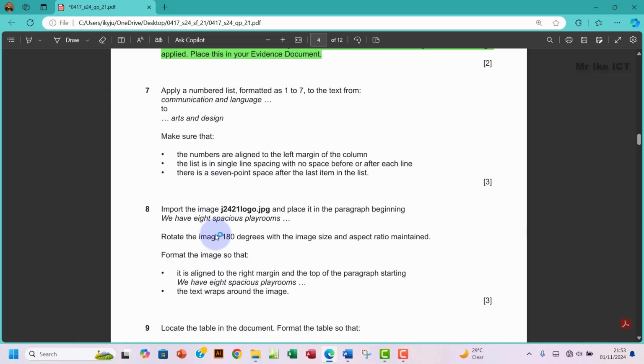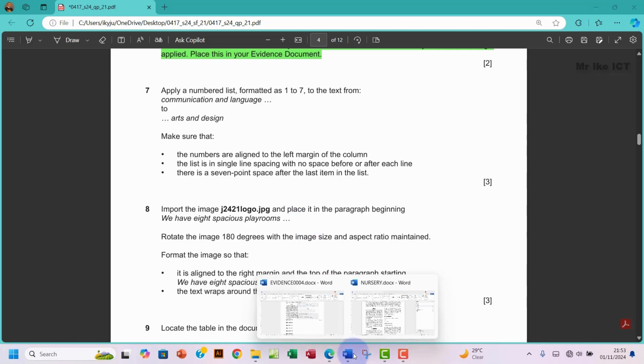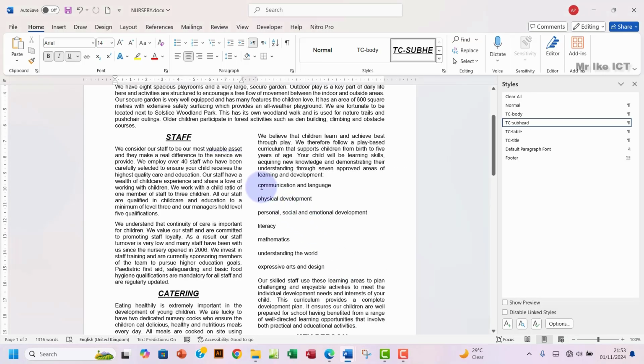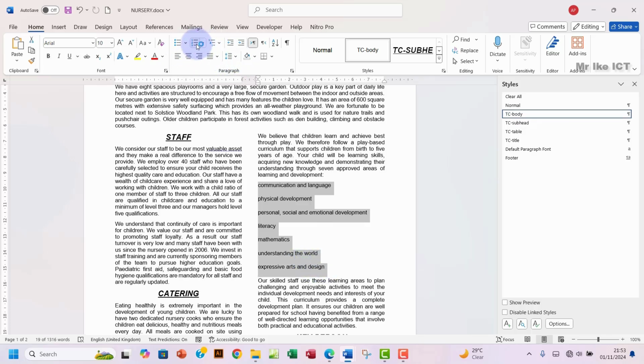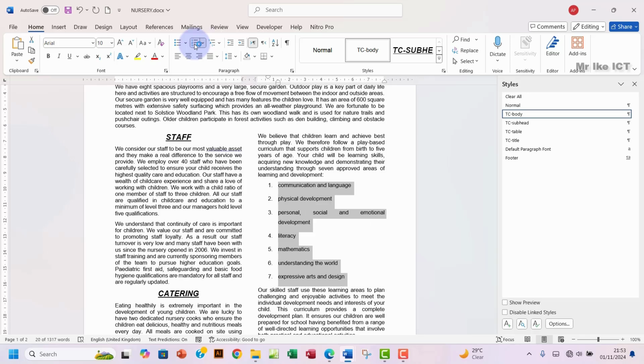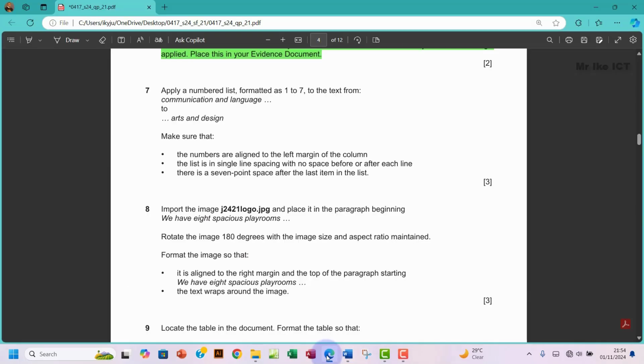So number 7, apply a numbered list formatted as 1 to 7 to the text from communication and language to expressive art and design. Okay, so let's make it a numbered list first of all. Let's look for that. Communication and language, and then expressive art and design. So we want to make it to be numbered. Okay, good. So that's what I said we should make it, which I just did.